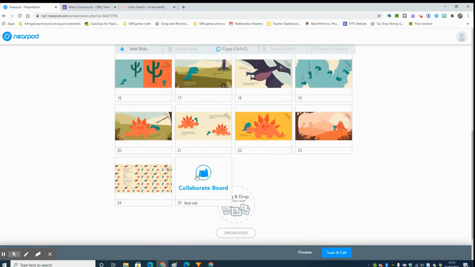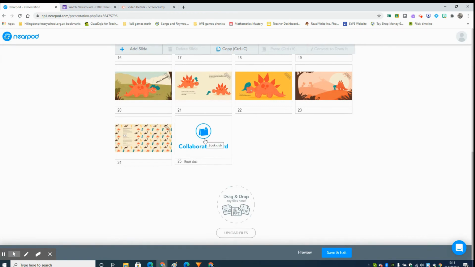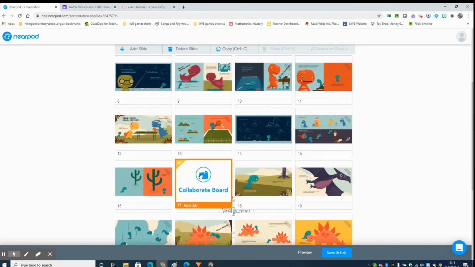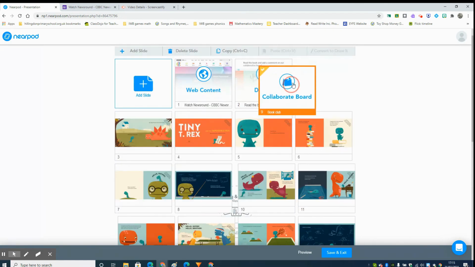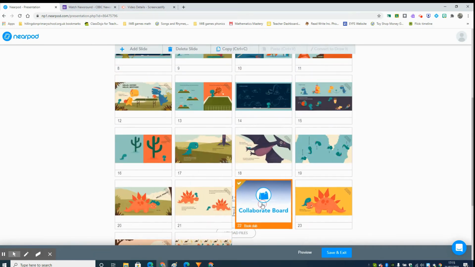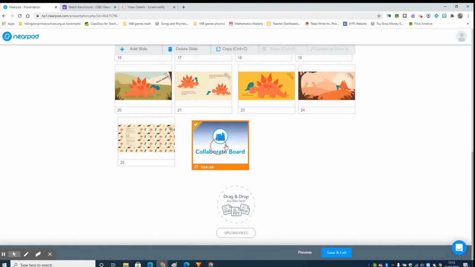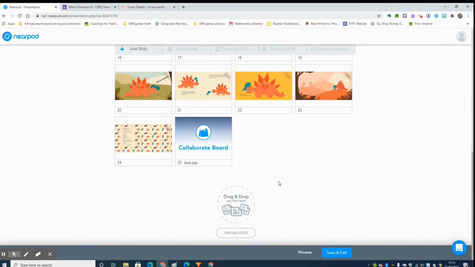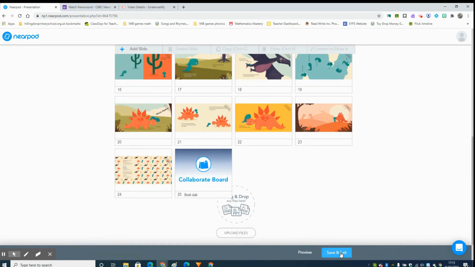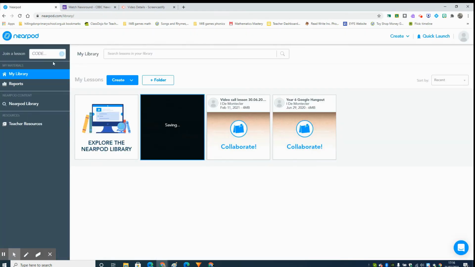Now that will create one more slide at the bottom of my lesson, at the end of my lesson, but I can always change the order of my slides by clicking and dragging them where I want them to be. Now, obviously, my collaborative board, I wanted it at the end, so I'm going to put it back at the end of my lesson. Now, my lesson is now ready, so I'm going to click on Save and Exit. And now I will come back to my Nearpod page, and now you can see it is now saving my lesson.